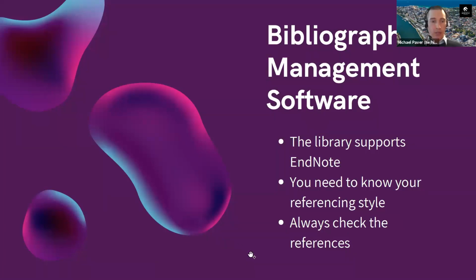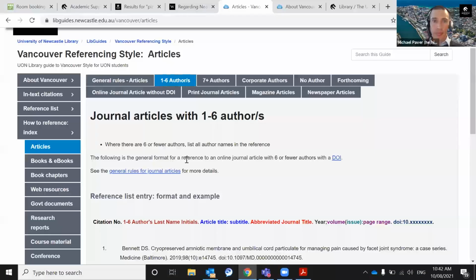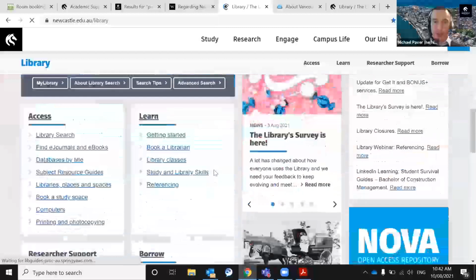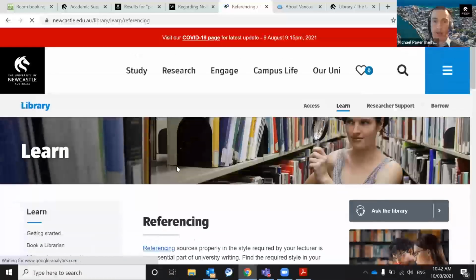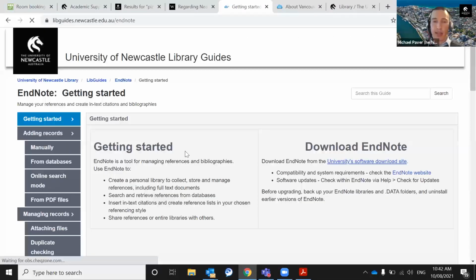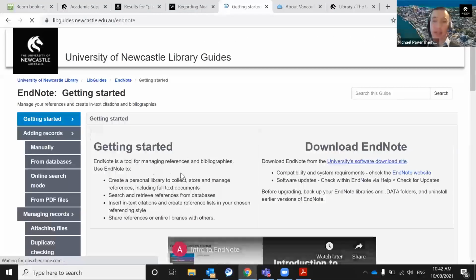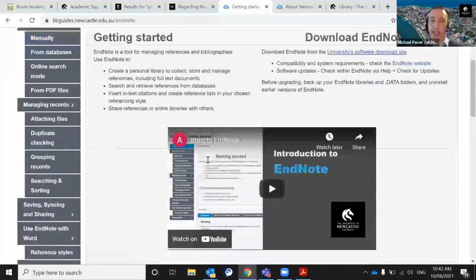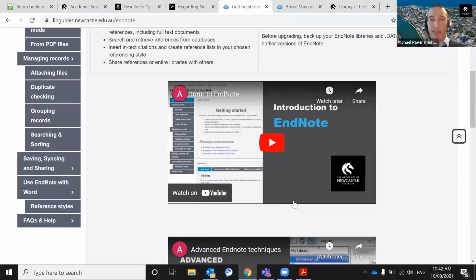I will just quickly show you where the guides are on the webpage. So again, it is in that referencing section. Underneath these styles, there is the citation management programs. We have Mendeley and Zotero on there as well. And this is an EndNote guide, which is set out like the referencing guides. And here is last semester's Intro to EndNote webinar. So there's lots of good help resources on there.